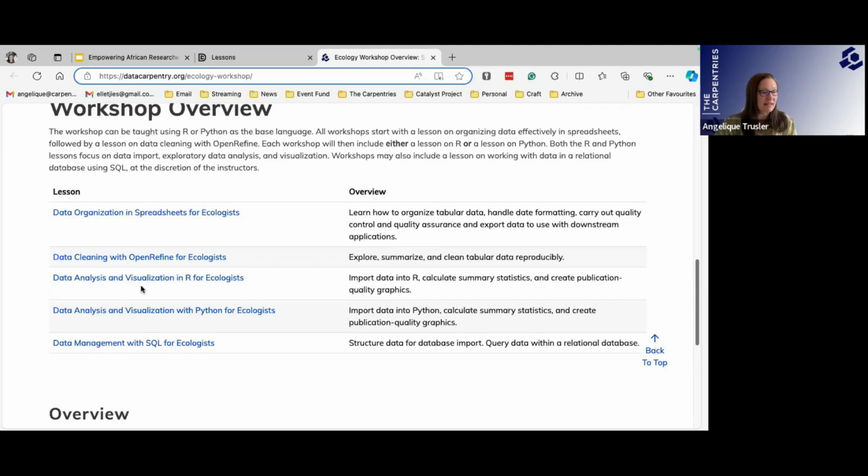So you will see the data analysis can be in either R or Python. And then we're looking at importing data, calculating summary statistics, and creating publication quality graphics. And this is the same for Python. So it kind of splits there. It splits to R or Python. And then lastly, data management. How do you structure data for database import? Query data with a relational database.